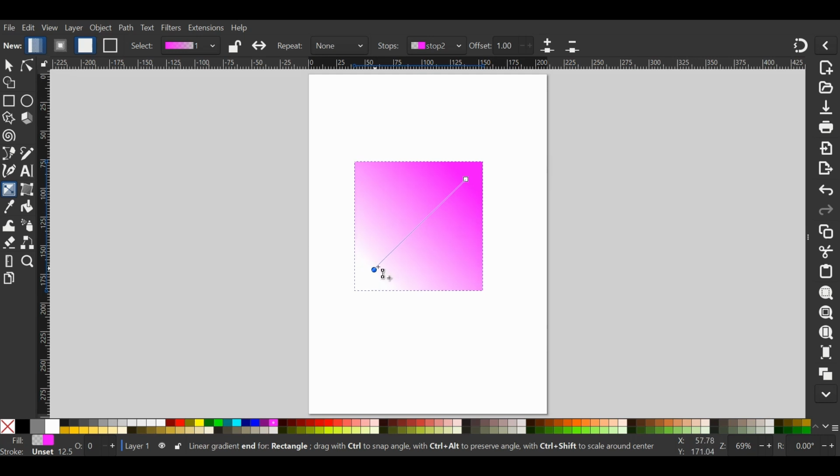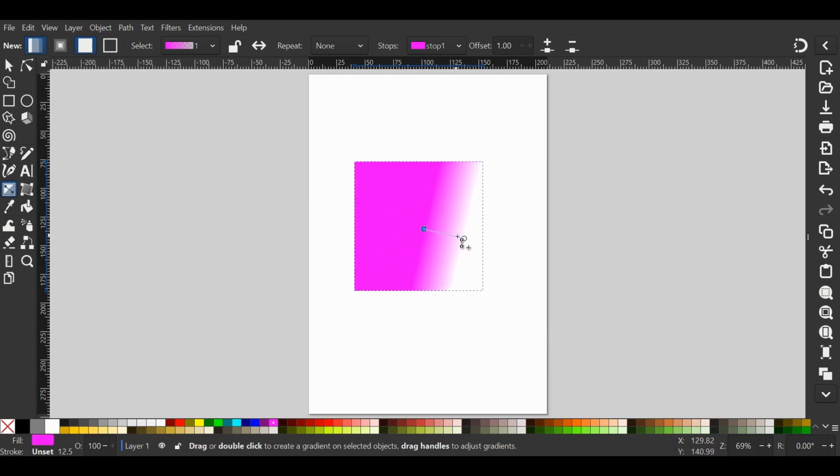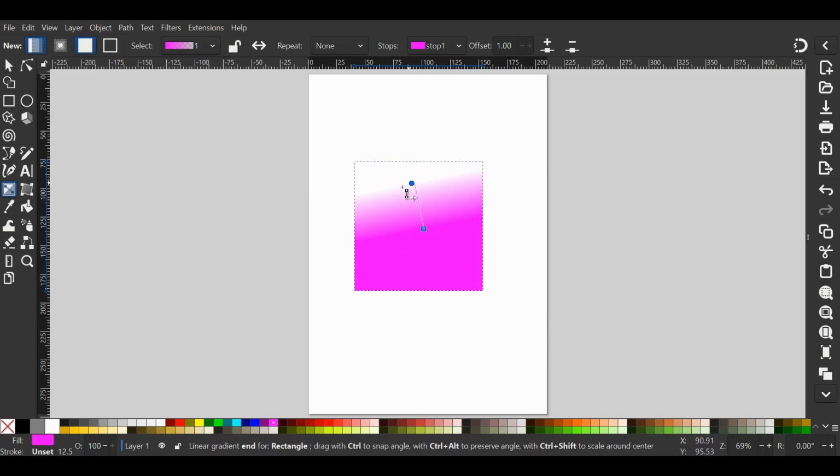You can also rotate the gradient simply by dragging the endpoints in different directions. If you click the nodes on the gradient line, you can change the colors to anything you want using the color palette or the fill and stroke panel. This gives you full control over how the gradient looks and how smoothly the colors blend together across the object.